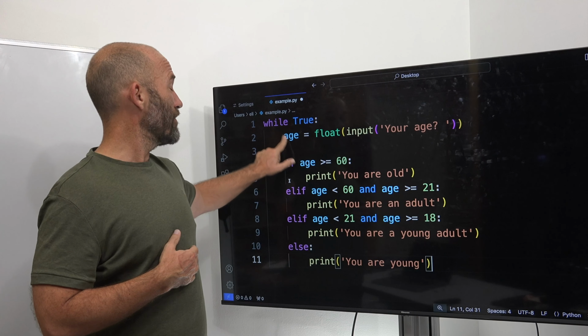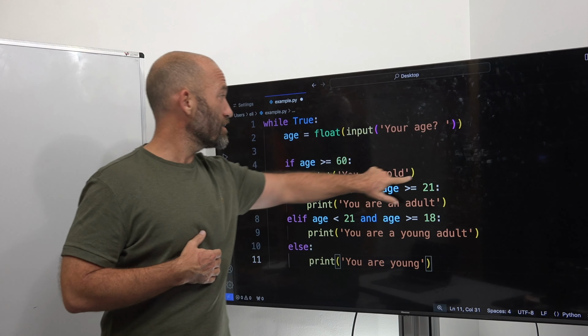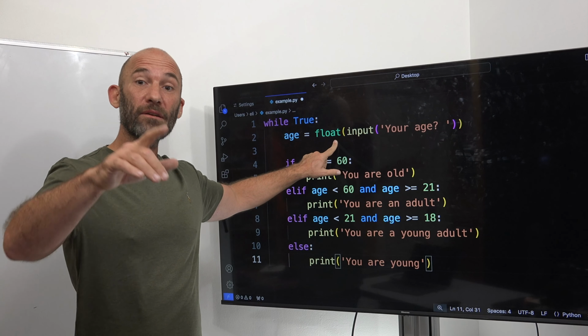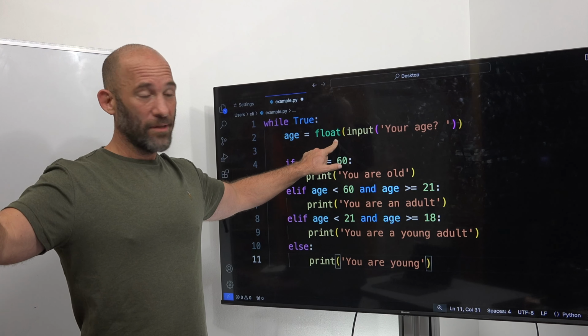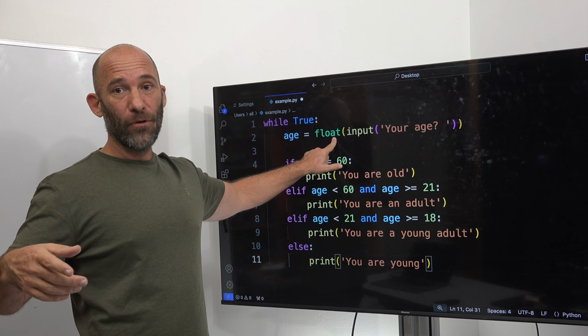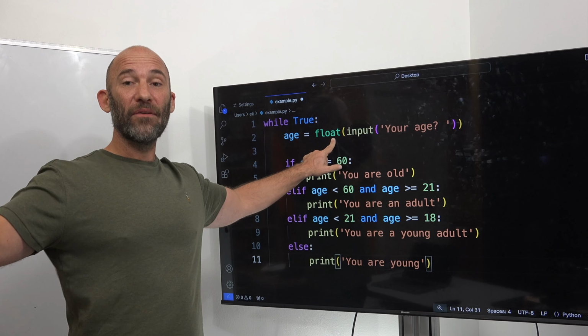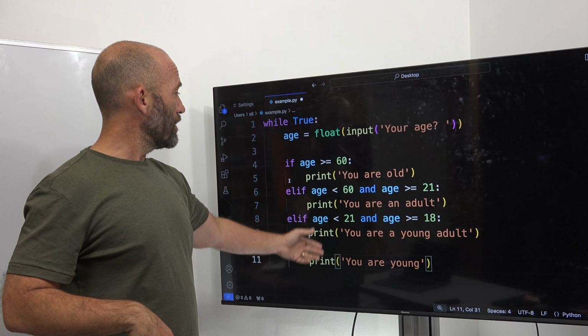So we're going to have a variable name of age. It's going to ask you what your age is, and it's going to turn that into a float. We're going to turn it into a float because if we turn it into an int, there's no decimal points. So if I put 50.5, that will remain. If this was an int and I put in 50.5, the .5 would go away. Then we're going to come down here.